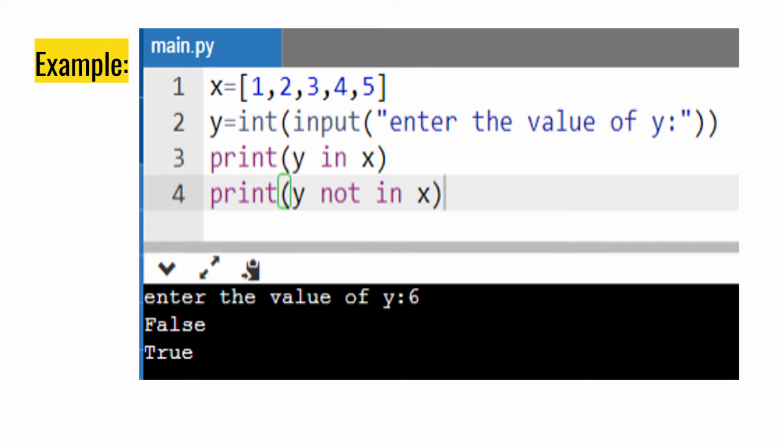Okay, so let's have the value of y as 6. By looking at it, you can tell that it is not present in the list. So the first print statement checks whether y is present in x. No, it is not present, so it returns false. The next print statement checks that y should not be present in x. Yes, it is not present in x, so it returns true. So that is how true and false are mapped in the output screen.